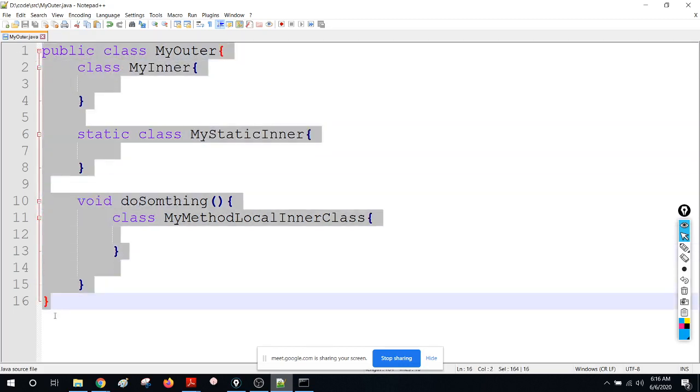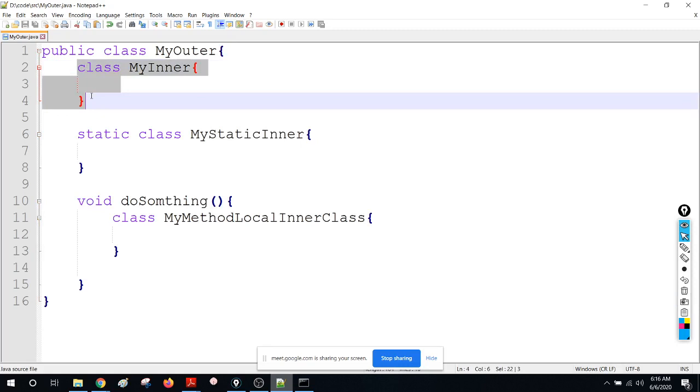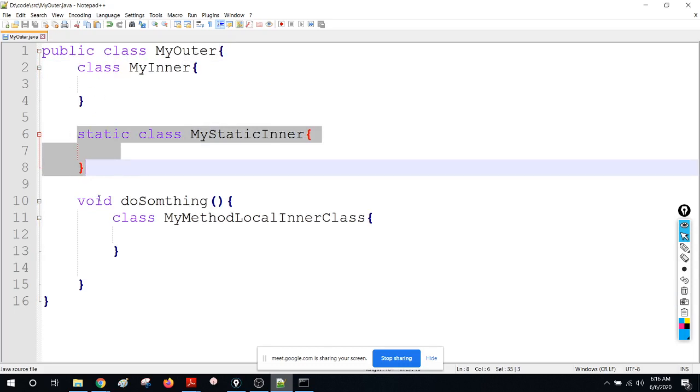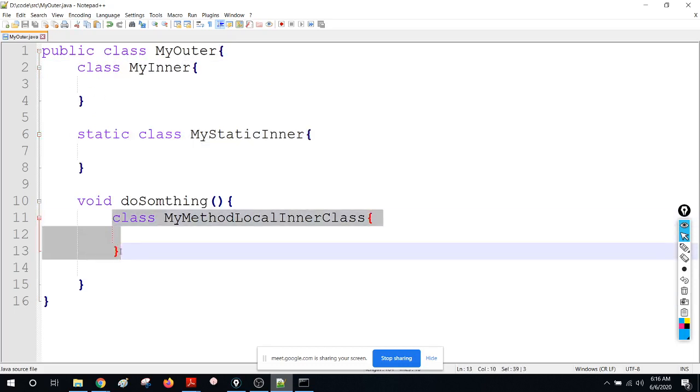This one is the big outer class, then this one is the inner class, the non-static nested class, this one is the static nested class, now three, and this is the method local inner class. You can see four classes have been created.